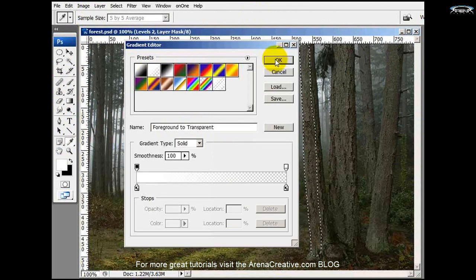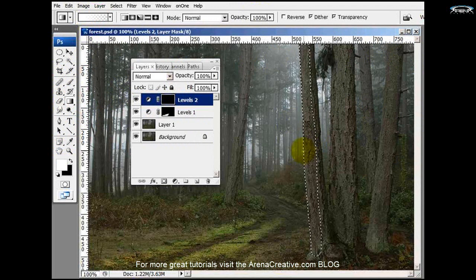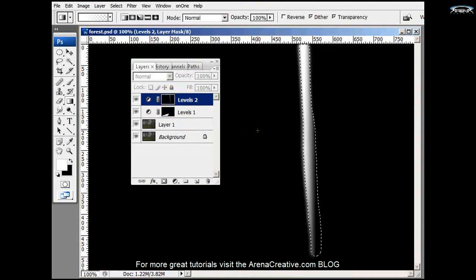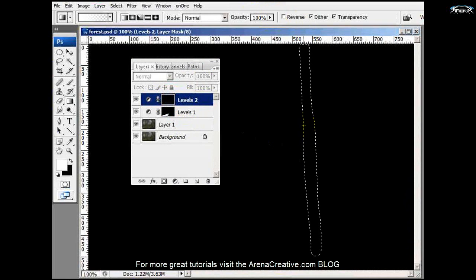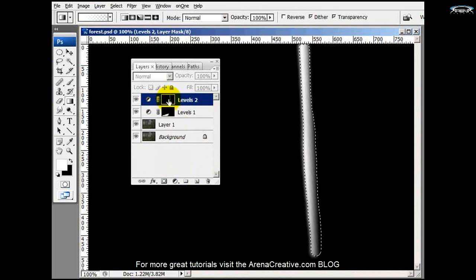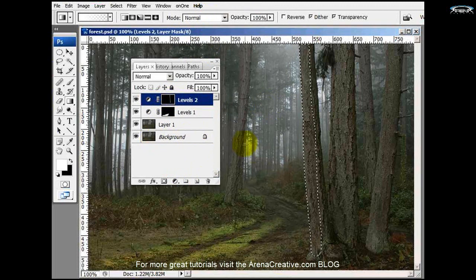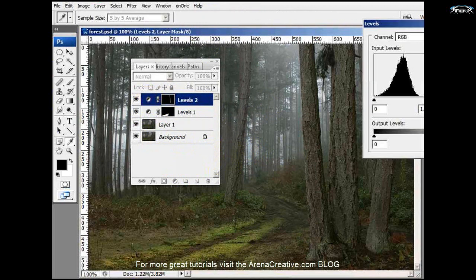I'm going to go from white to transparent, and let me see what that did here. Now I'm going to do that again. Yeah, that's, well, let me try that one more time. Yeah, that's more what I was looking for. Okay, I'll hit Alt on the mask again. That'll bring me back. And now I deselect. Now I can work on my levels.